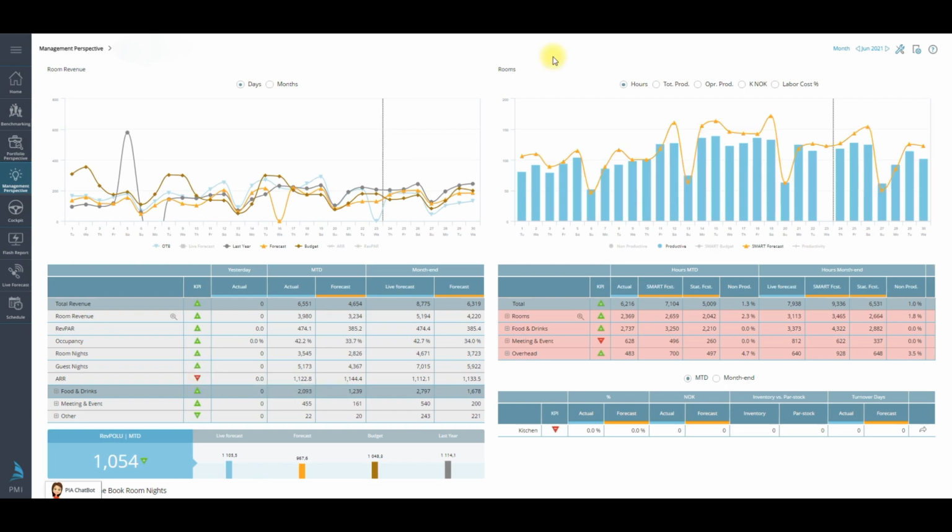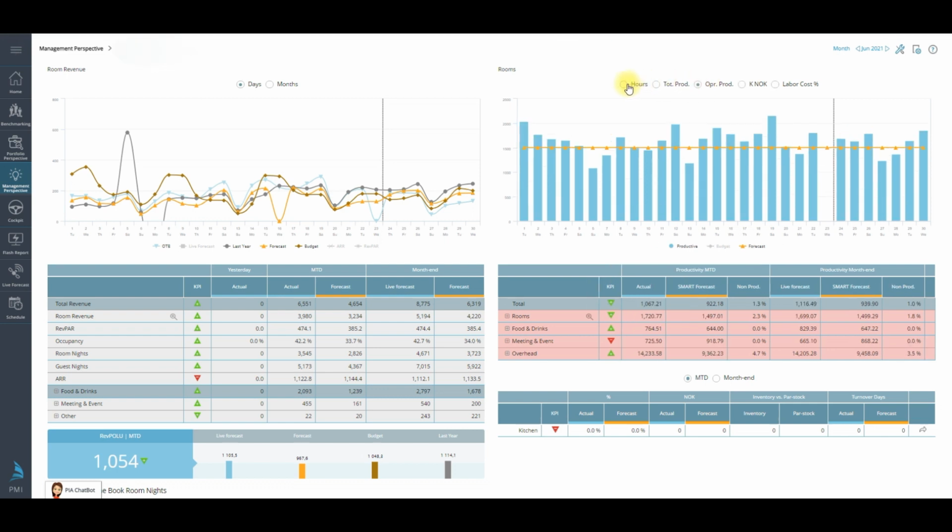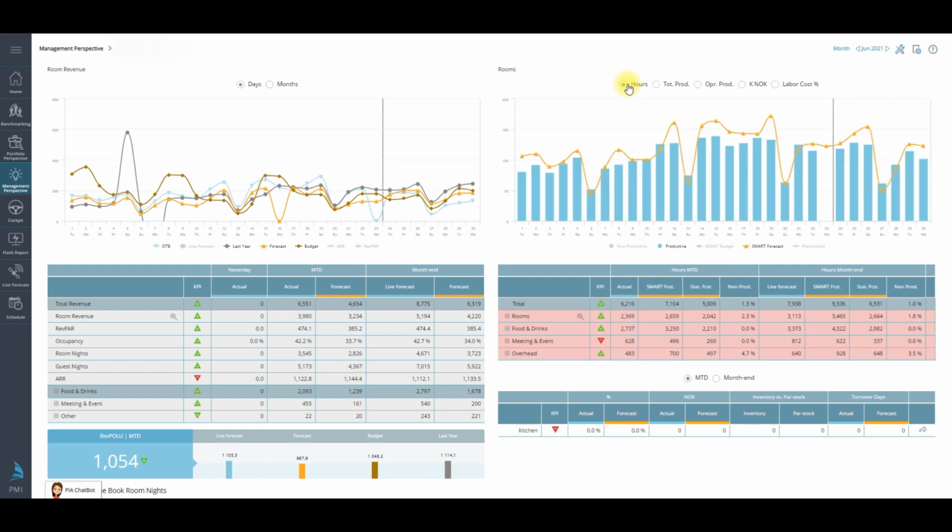Arrow pointing upwards means the value is better than last year, and arrow pointing downwards means the value is worse than last year. On the right hand side, you have your main costs, namely labor and food. For labor, you have the options of looking in terms of hours, productivity, and cost in your local currency. You are able to change between hours and productivity, and the chart and data tables change as well. We recommend you start by looking at hours to see how you are doing compared to your smart forecast. You can also add or remove a KPI from the graph by clicking on a specific legend.